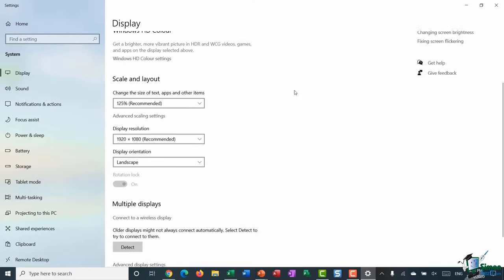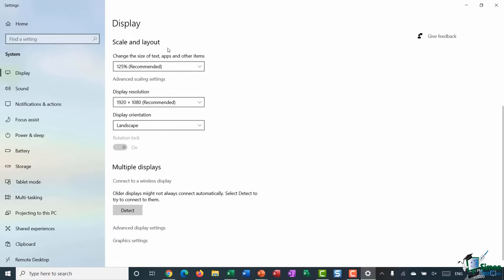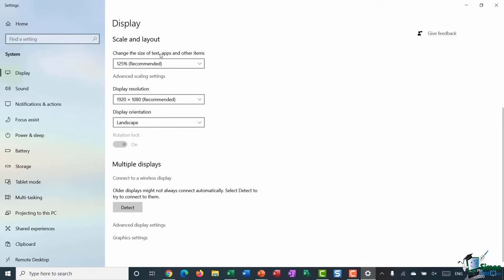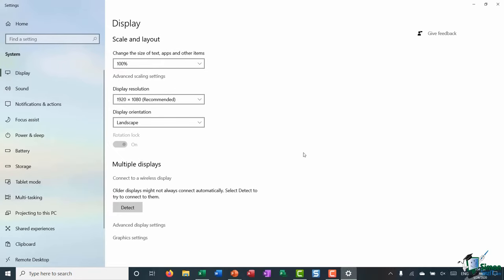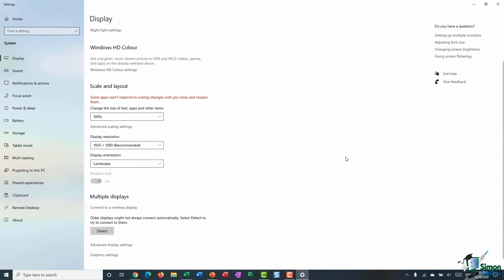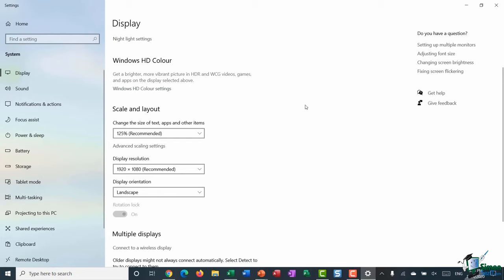Now, moving down these settings, you can see here that we have a scale and layout section. So this is where you can change the size of text, apps, and other items. Now, in general, when it comes to the scale just here, mine's set to 125%, and you can see in brackets it says recommended. Now, I always tend to go with the recommended setting in here, but just to show you what it looks like, if I was to click this drop down and change the scale to 100%, you'll see that everything gets slightly smaller. So all of my icons on my taskbar are now smaller, and so is the text. And I actually find that a little bit too small for my eyes, so I like to keep it on the recommended setting of 125%.